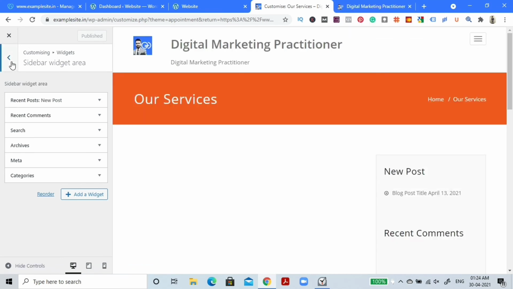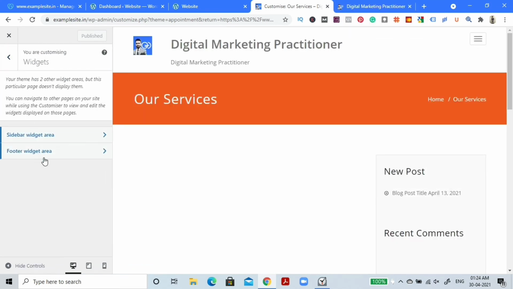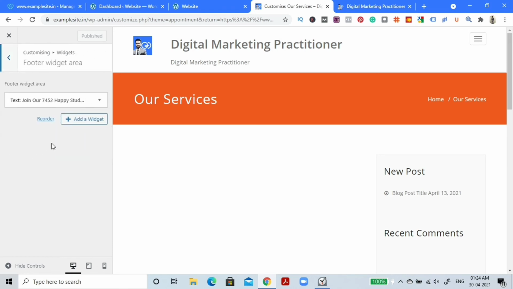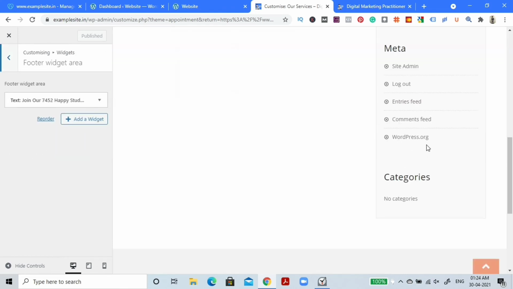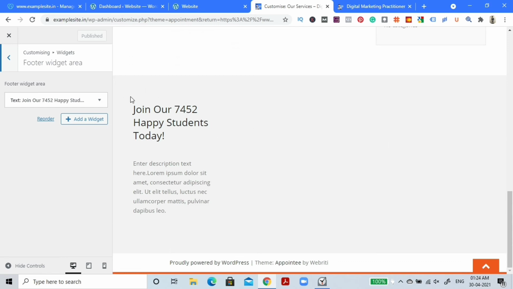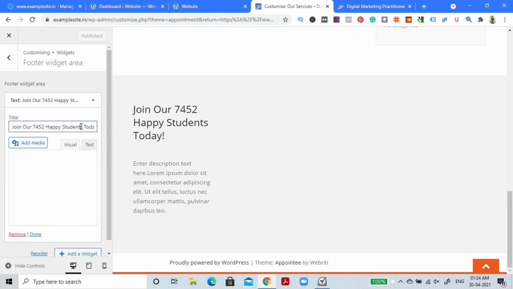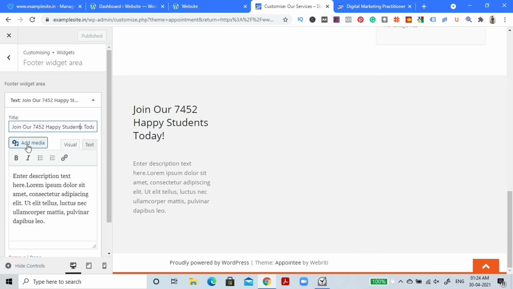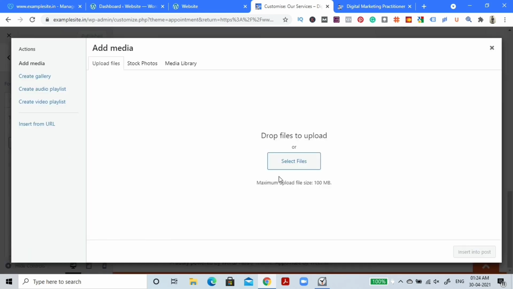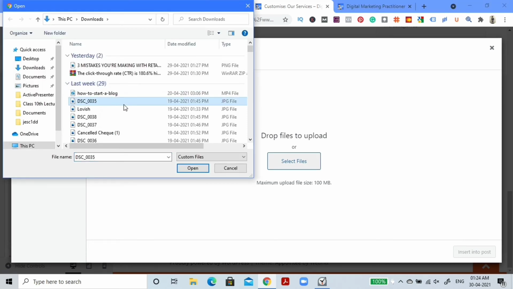Now click on back. Now let's see what footer widget area has in store for us. So you can see there is only one widget currently in the footer section. Let's scroll down a bit, and the only widget that is visible to us is this text column, right? So you can see text, and the text goes here. You can add media as well. Like if I want to add an image, I can easily do that by clicking on this, and let's select one of the files.